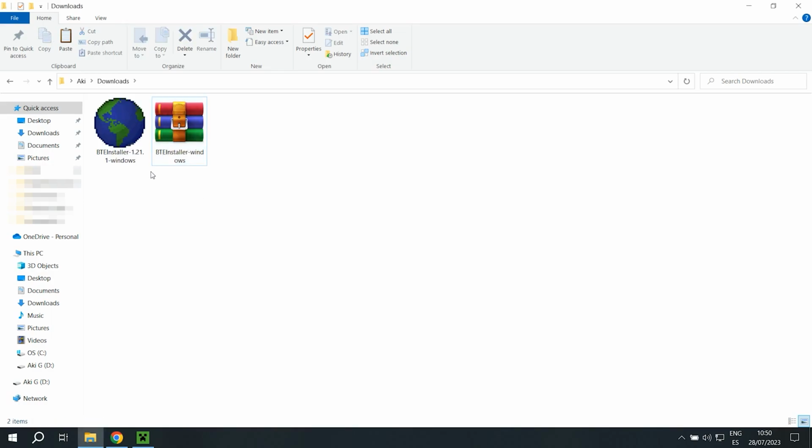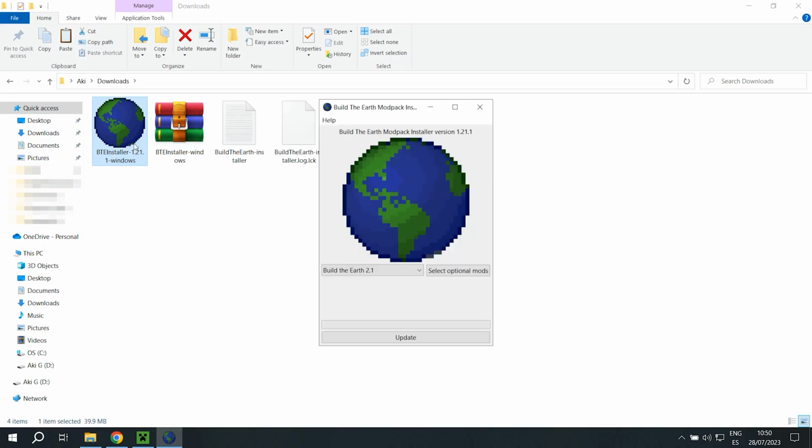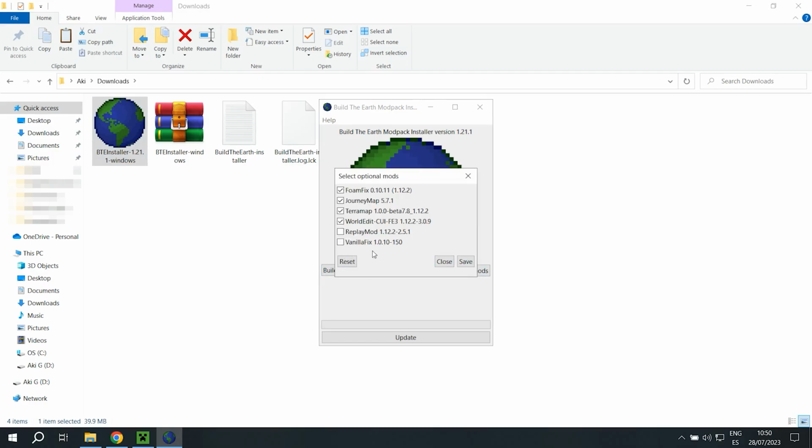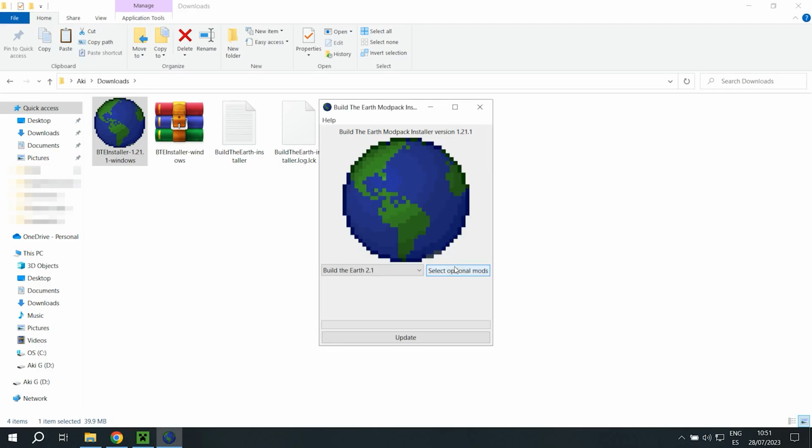And there we have it, the installer. We're going to click on select optional mods. And I recommend having this set up. You're not going to use Replay Mod while building, and if you don't know how to use it, then it's probably going to take up disk space because it records automatically. And VanillaFix. I personally had some problems with this mod, and it's not essential to building, so you can tick that off if you want to. And then we click on install.